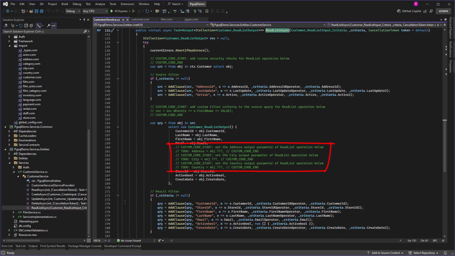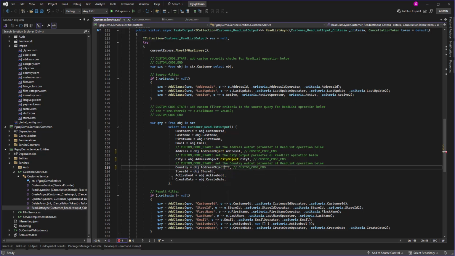The really cool thing about these comments is that all your custom code will be preserved when you regenerate this class, as long as you put it in between the custom code start and custom code end markers. Since the entity classes for our objects have been generated with all their referenced objects as properties, we can just use the address object on the customer entity, as well as other related objects to populate our custom fields. And that's really all there is to it.